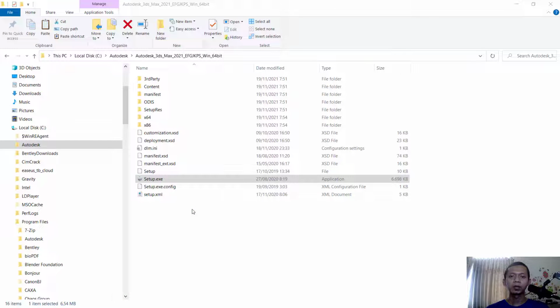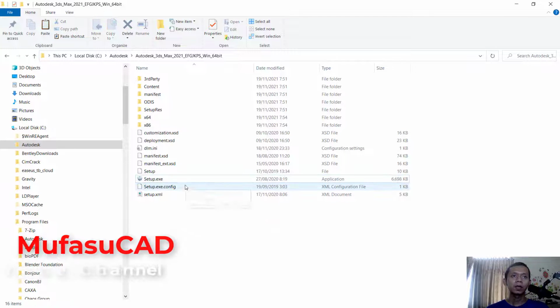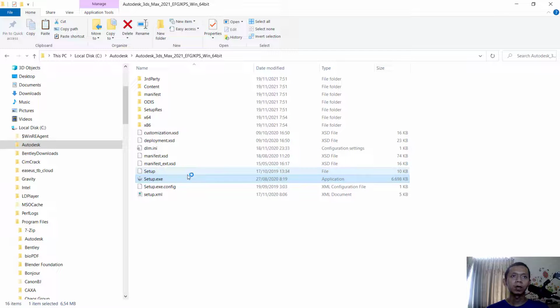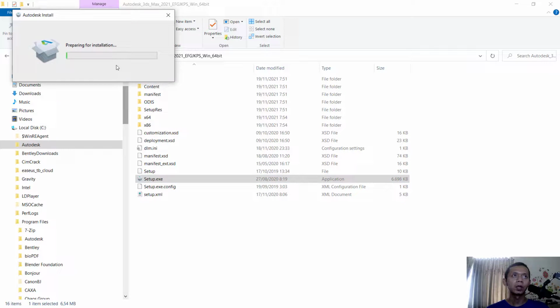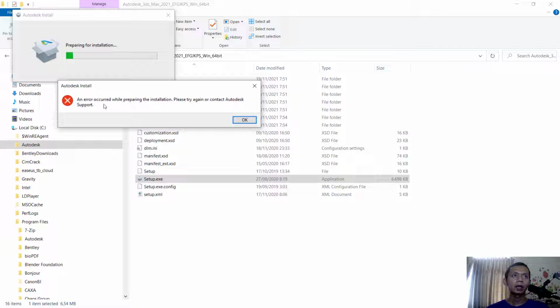Today I will show you how to fix problems when preparing for installation in AutoDesk software. Okay, for example, here I will set up the AutoDesk software and open the AutoDesk installation preparations. And you can see there is an error when preparing for installation.